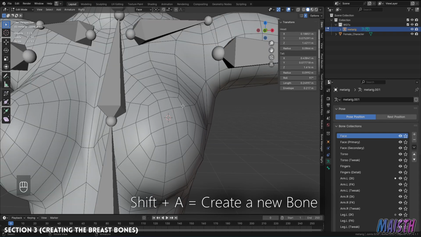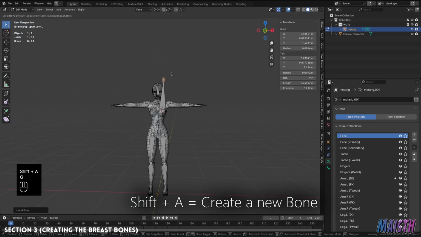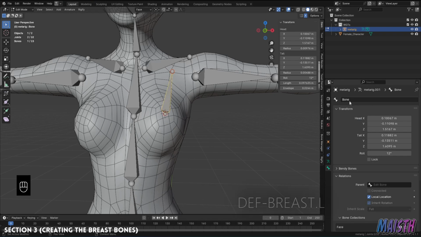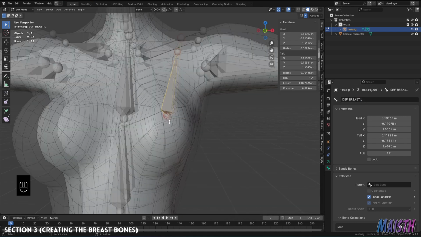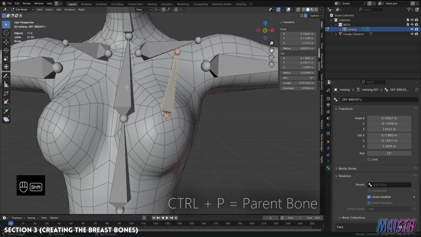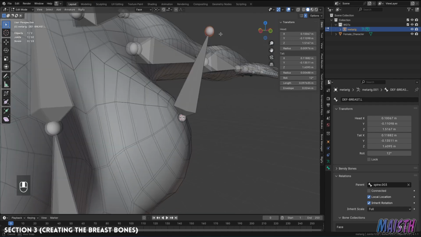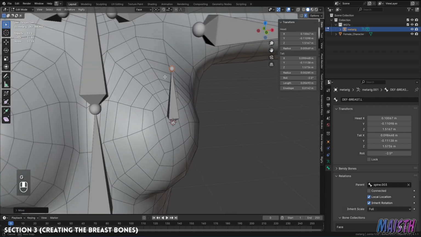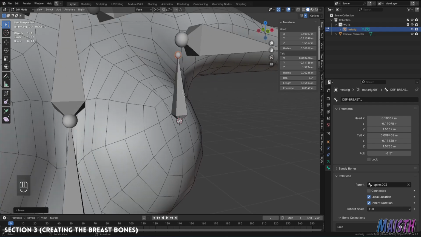new bone. And as you can see, it was created in the tip of the breast. I'm gonna rename this bone to def breast.l. This bone will be used to control all of the breast on this side. I'm gonna parent it to the spine.003 bone, which is this bone right here, in case you have it named differently.